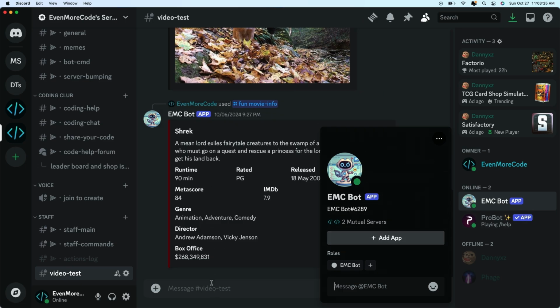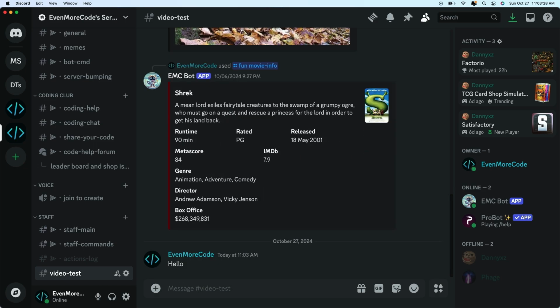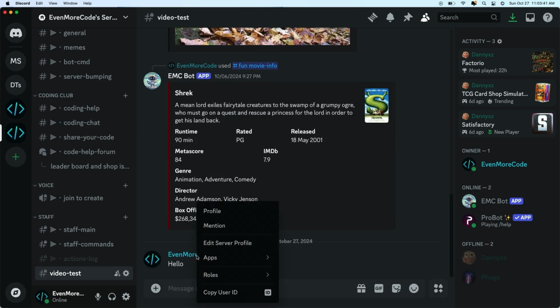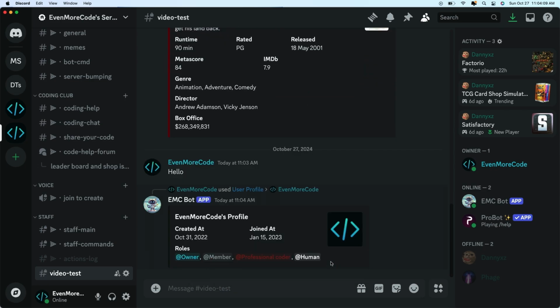So for example, let me just type a message here so I could select myself. What a user context menu is, it allows you to right click on somebody's name, and then there's this little option called apps. Apps will then have all the options of the user context menus that the bot has available, or however many bots you have in there, they will all populate here. So as you can see, I made a user context menu called user profile, and I have attached that to each user so that when you click it and you can see the little bot icon, it actually sends a command.